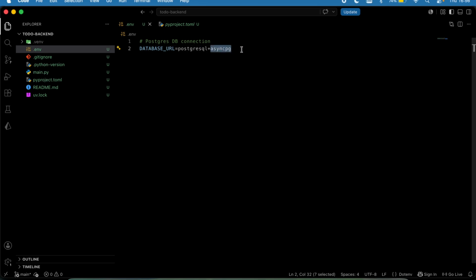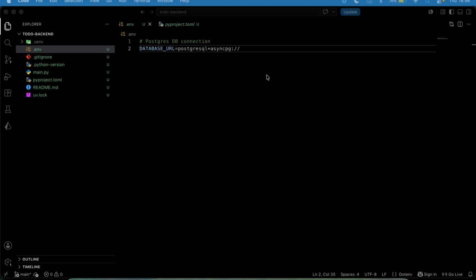PostgreSQL plus your library, then double colon, double slash, then postgres, which is going to be your Postgres username, then colon, your Postgres password, which is your database password, at your DB URL. Mine is on the local host, and then the port, which is 54321 for my Postgres, then slash your database name. So I'm going to be creating a database called Todos, something like that. So yep, I'm just going to do that now.